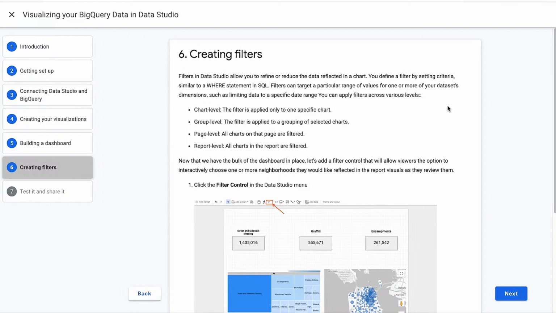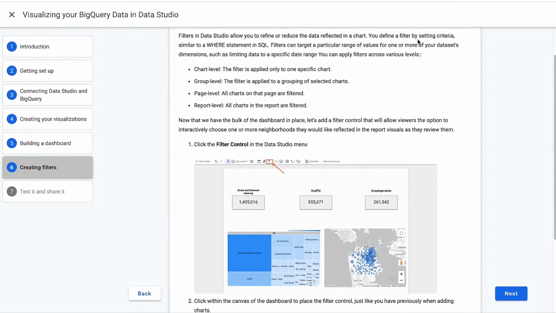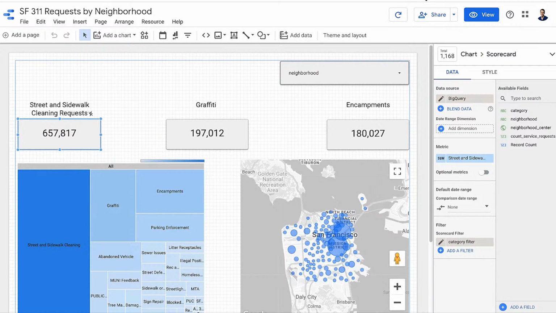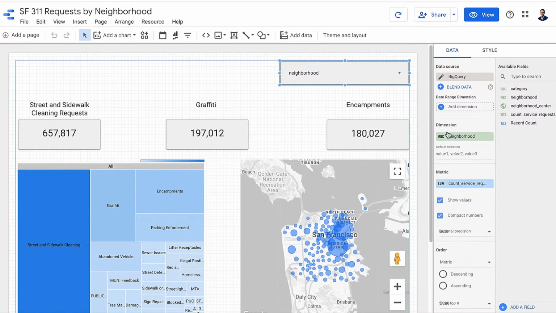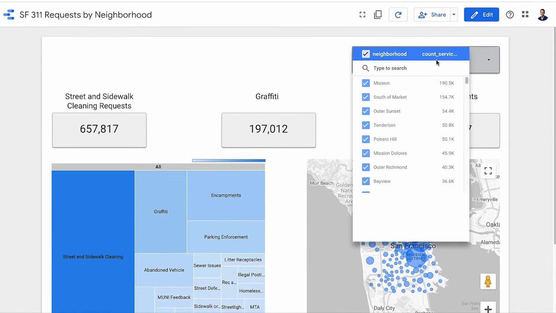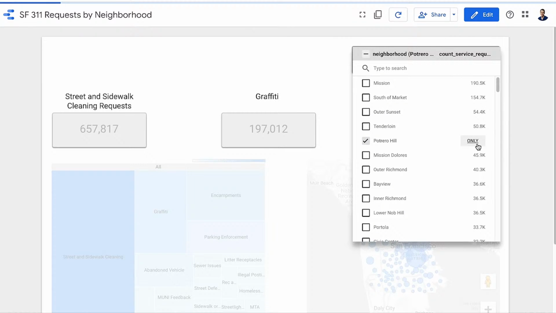Let's add a filter. Now there are 4 different filters in Data Studio: chart level, group level, page level, and report level. For our purposes, we'll add a page level filter up here in the top right, and we'll give it the neighborhood dimension so that our users can filter by the neighborhood they want to see. You'll want to group all of your charts together or make it page level so that they interact with each other. This way, when users view your dashboard, they'll simply be able to come down here, select a given neighborhood, and all of these metrics will update for that neighborhood.